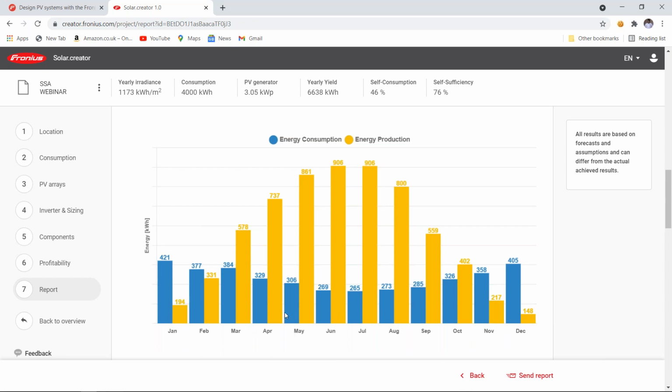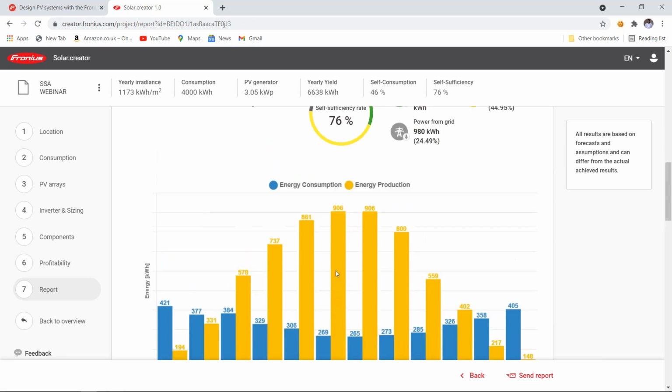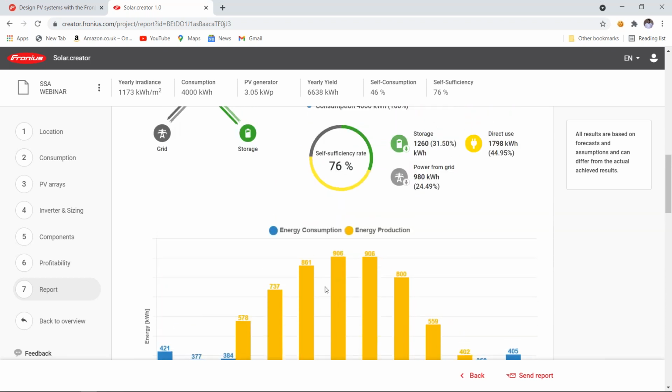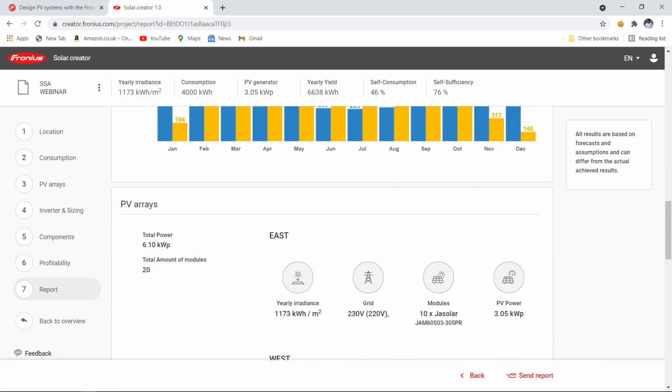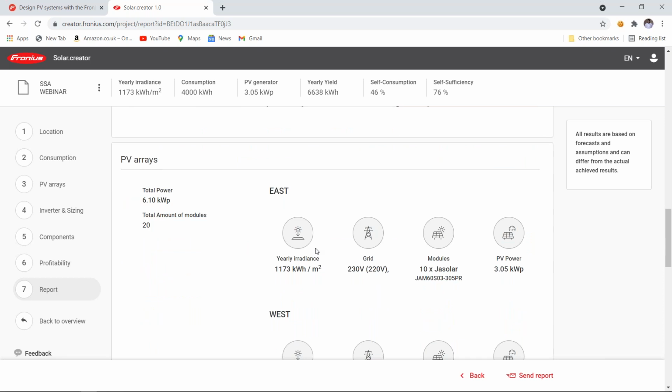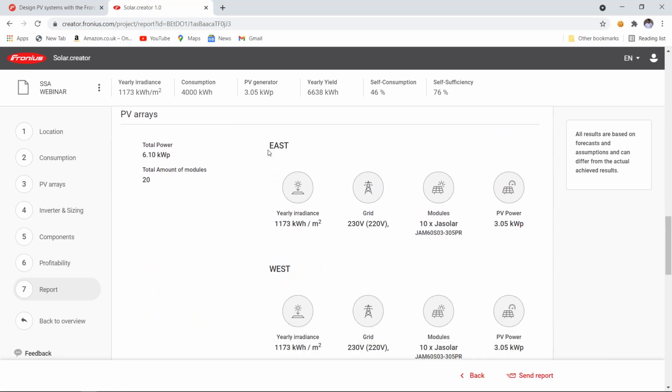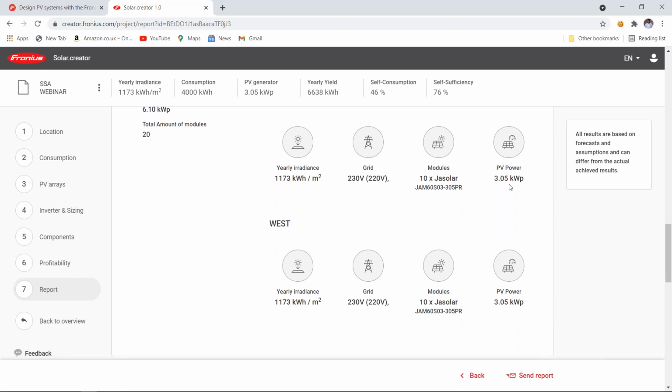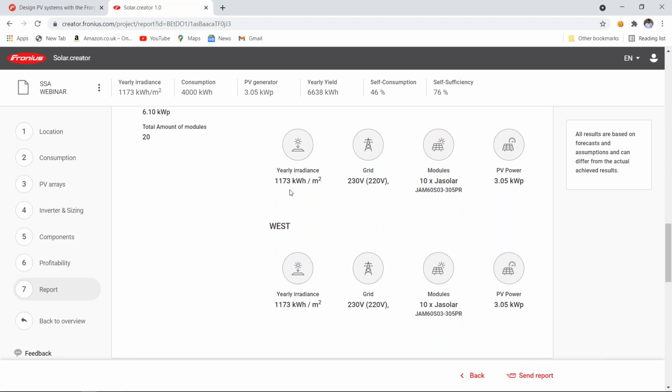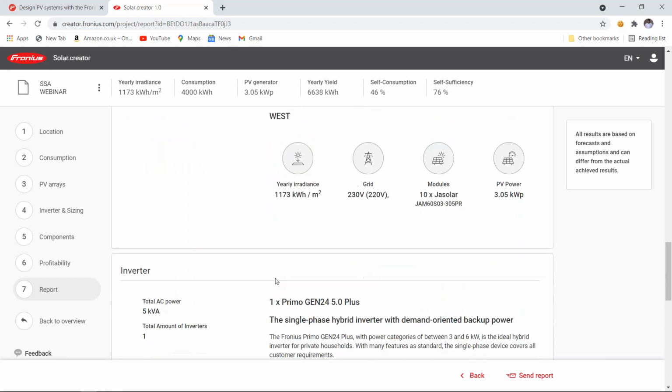So this will of course also enable you to make informed decisions on how to actually maximize or increase your self-consumption and self-sufficiency rate. Afterwards, you can get information about the PV arrays that you've implemented. Due east, you have the figures here, 10 modules of JA Solar, grid specification, and of course the power generated from the PV module. This is due east, and then this is due west.